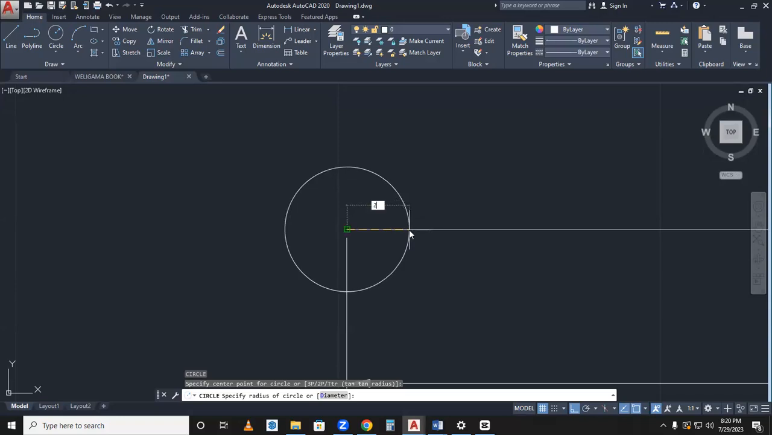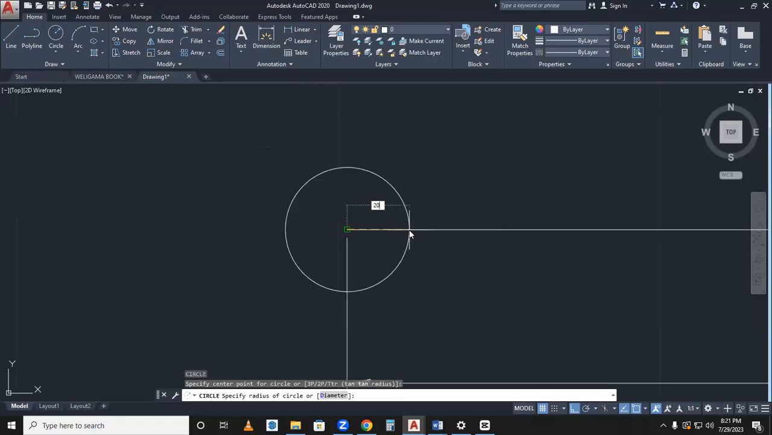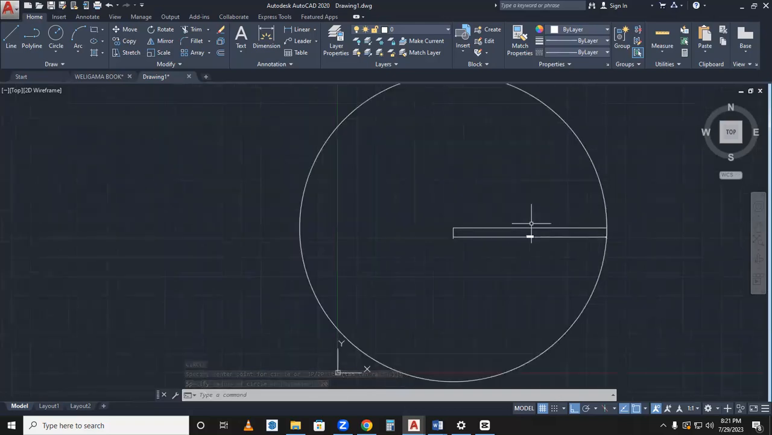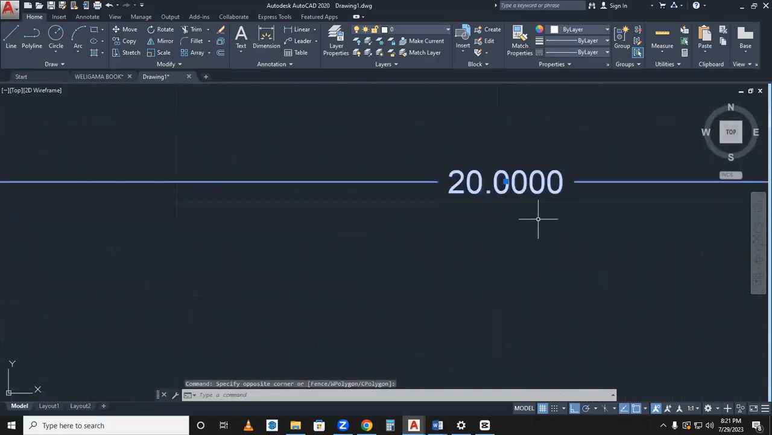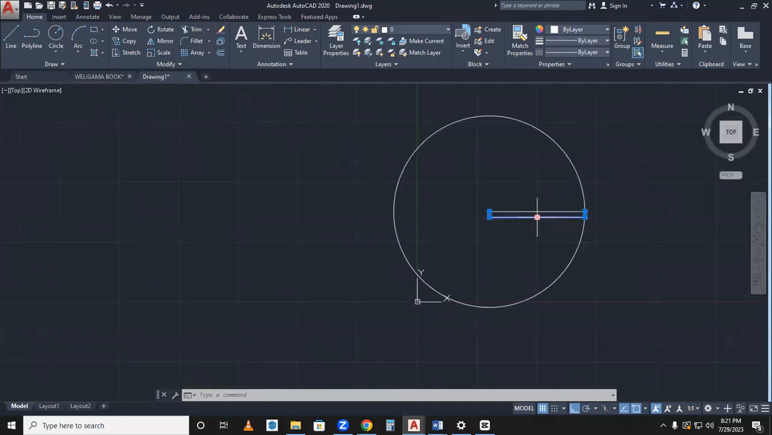I will type 20 here. You can see the screen. 20, and then I'm going to enter. See, the circle is coming here. This is 20. So the circle is with the radius of 20. Are you all clear? Any questions so far?